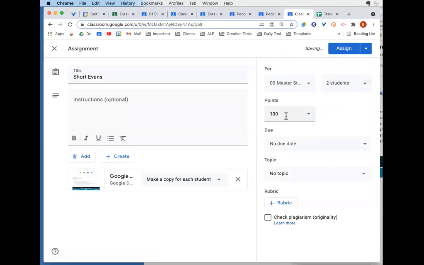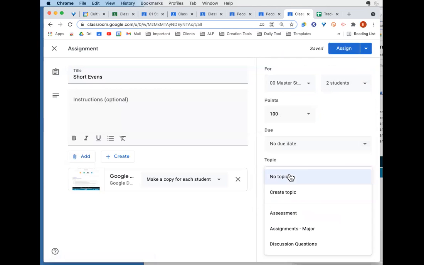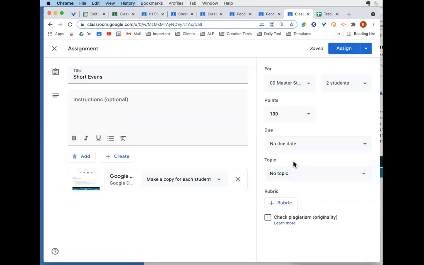I can set my points. I can set a due date, but you don't have to. And topic, we're going to talk about in a minute. So for right now, we can leave that alone. So the rubric here, it exists. We're not going to use it for this assignment, but if you want to use a rubric, and we're going to go over this, we can do it right inside Google Classroom.